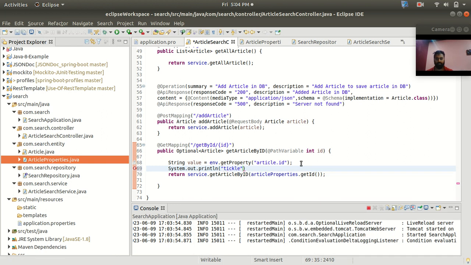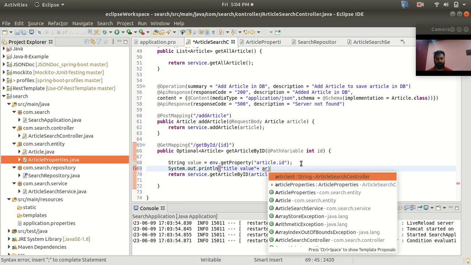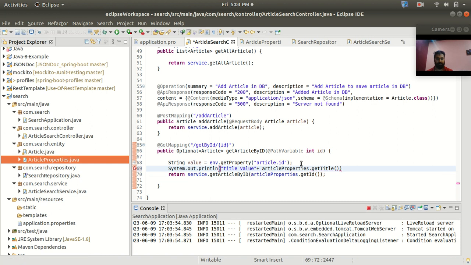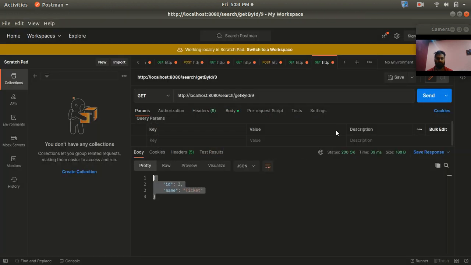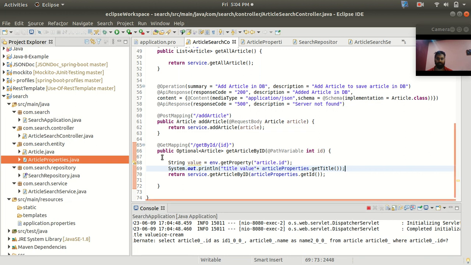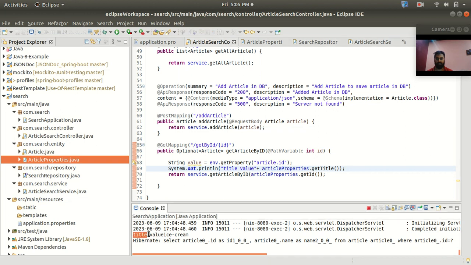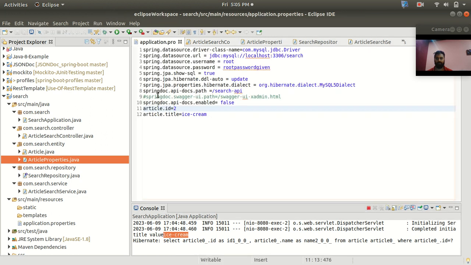Title value. In the same way you do articleProperty dot getTitle to get the value of the title. Let's save it. Now let's go to Postman and hit that endpoint, and you can see we got the article of id 2, because we changed the value in our properties file. And in our console we are getting the title value as ice cream, because we stored this value inside our property file.